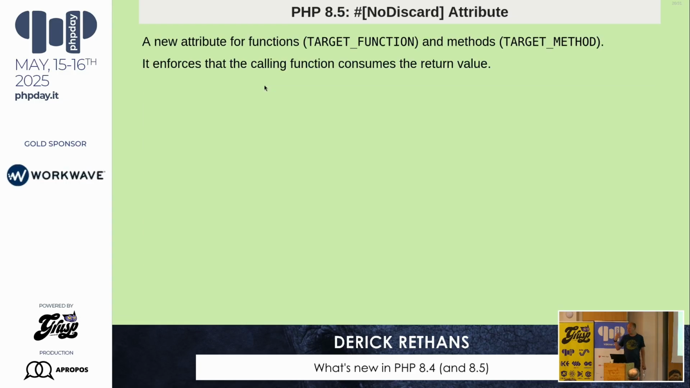But PHP 8.5 introduces, however, another attribute. This has been merged into the code base, which is the NoDiscard attribute. Basically, this tells the engine that if a function that has this attribute set returns something, and then the function that calls it doesn't look at the return value, in that case, you'll get a warning. So basically, it tells you that if you call a function with this, you must use what it returns.